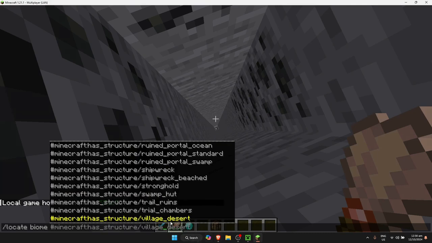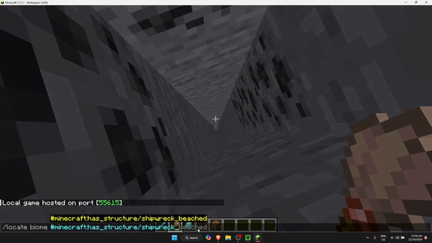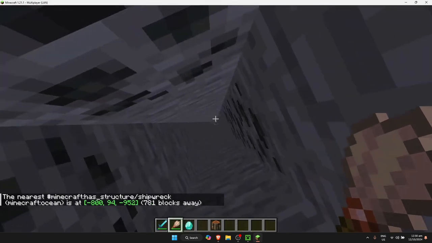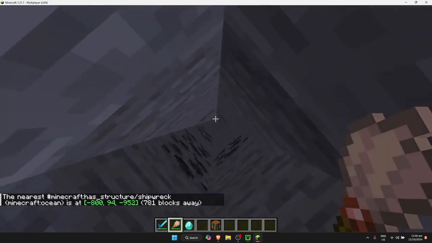So let's say I want to teleport to a shipwreck, just simply type it in or click here on the list. Then the shipwreck will instantly pop up right there. And what you want to do now is just simply click on enter. As you can see, it will say where the nearest shipwreck is.